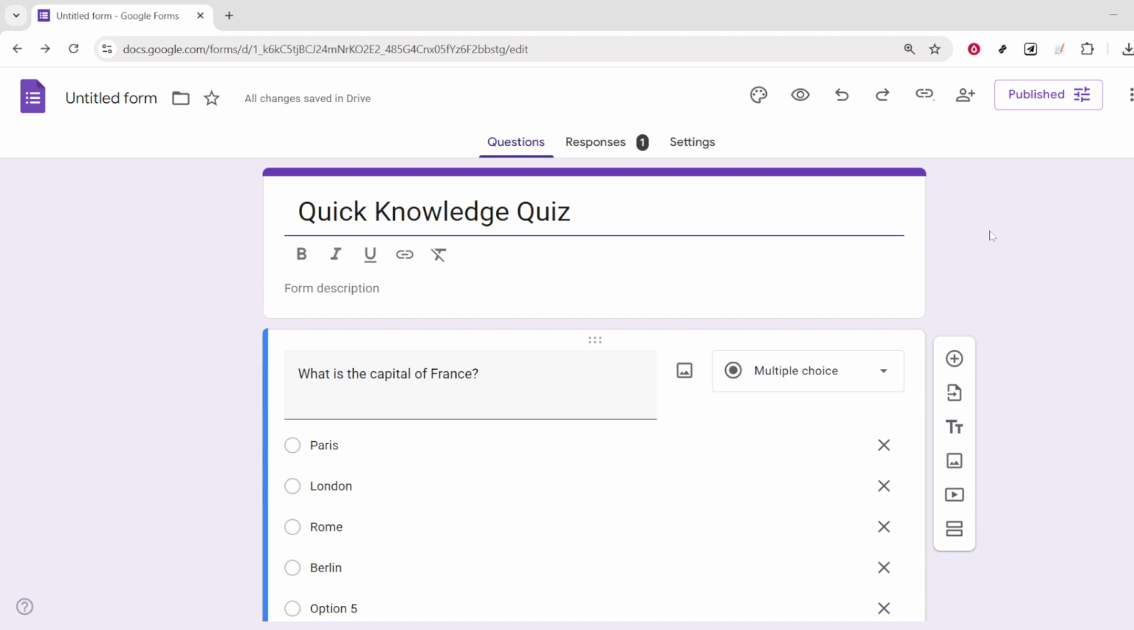First, open your Google form. You can use an existing form or one you've just created. Make sure you're in the correct account and looking at the form you want to convert into a quiz.